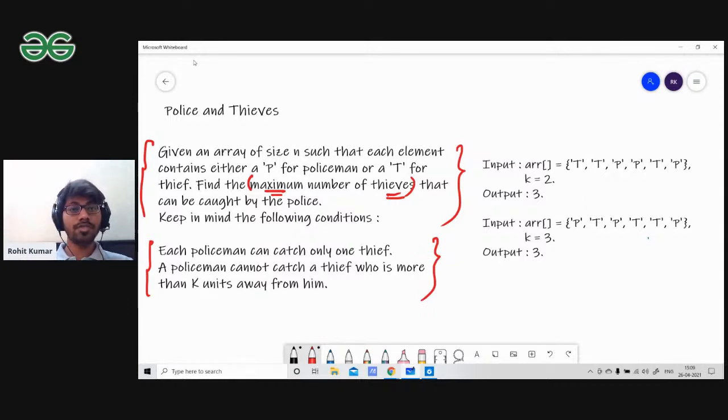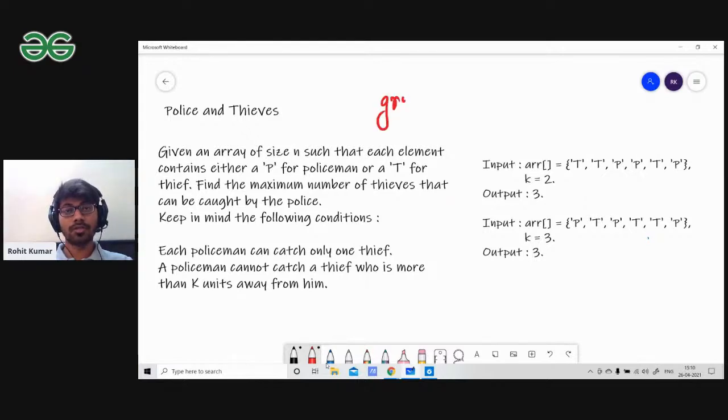So this is a kind of question where you need to apply a greedy algorithm. When I say greedy algorithm, what do I mean? A greedy algorithm says that you need to choose what is best at that particular moment. So let's try this question with the help of one such technique. Let's say I have chosen a greedy approach that I will always select my nearest thief. I will start from my left and I will always select the nearest thief.